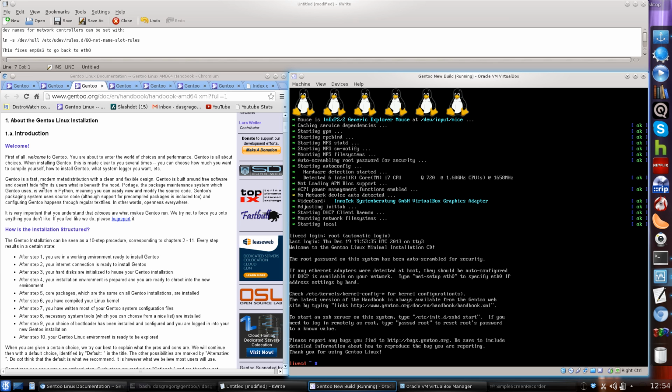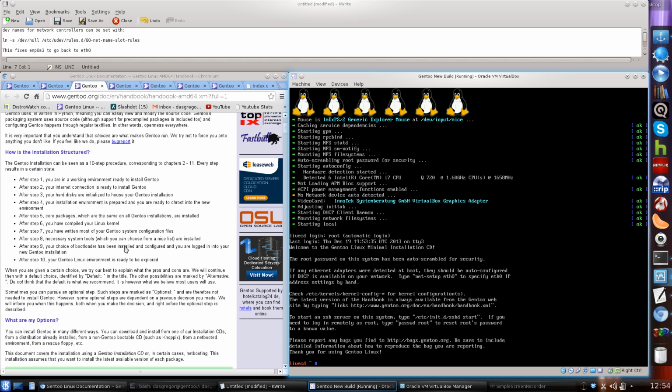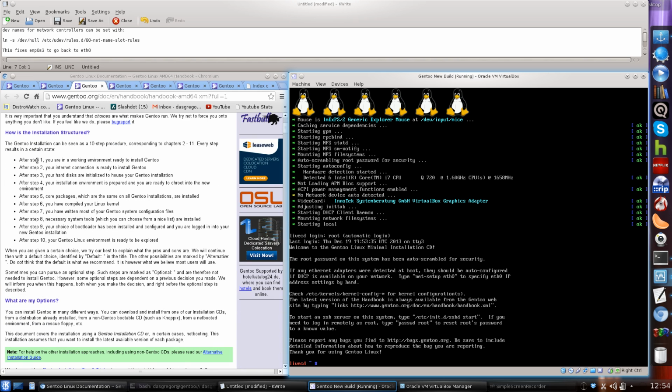So anyway, we go through the introduction here. It talks about how installation is structured. As we will see, in step 1 you're setting up your environment. Step 2, you're creating and setting up your internet connection. Step 3, we'll initialize our hard disks.